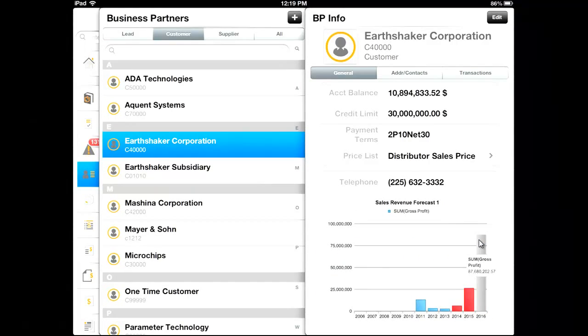As you can see, we can now view our sales forecast dashboard for the customer Earthshaker based on the HANA model for sales revenue. So check out the pre-built HANA models in SAP Business One 9.0 version for SAP HANA, providing you with the ability to create some pretty powerful dashboard information views.